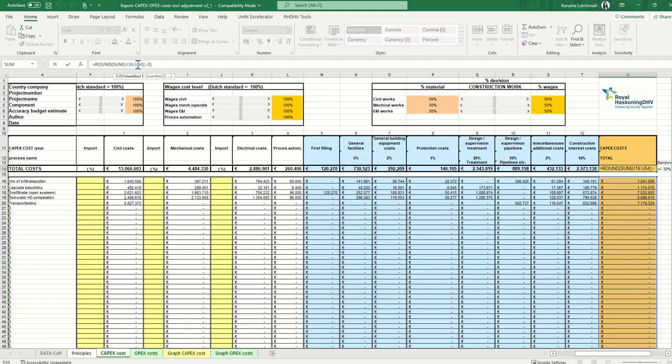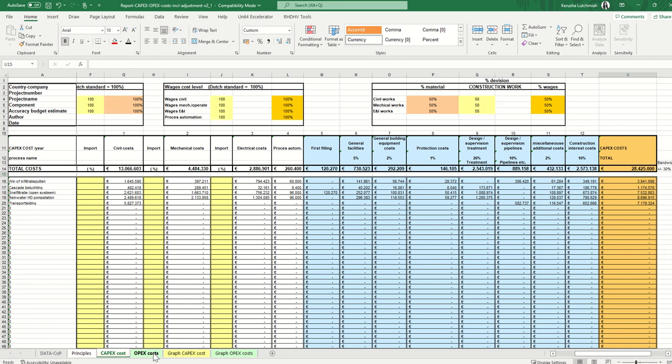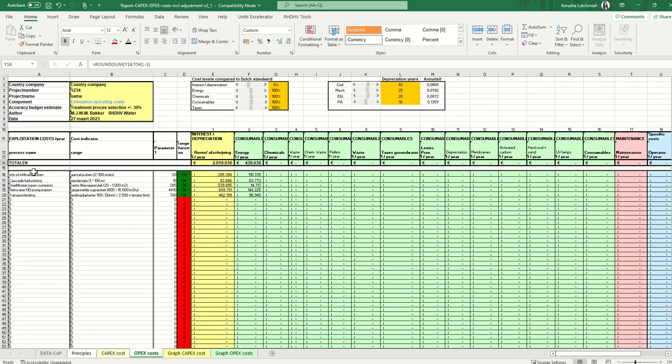So if you look at the formula, you can see which columns it's taken to actually round up this total. All right, and we're going to do the same for the operational costs as well. If we go to OPEX costs, the tab there, again, we can see what we've inputted into Data Cop.